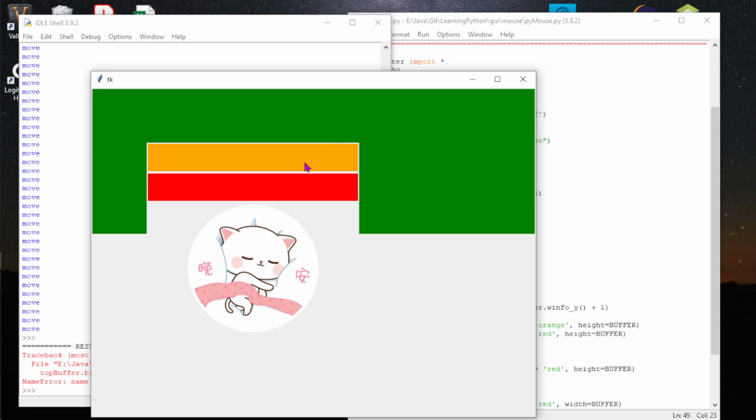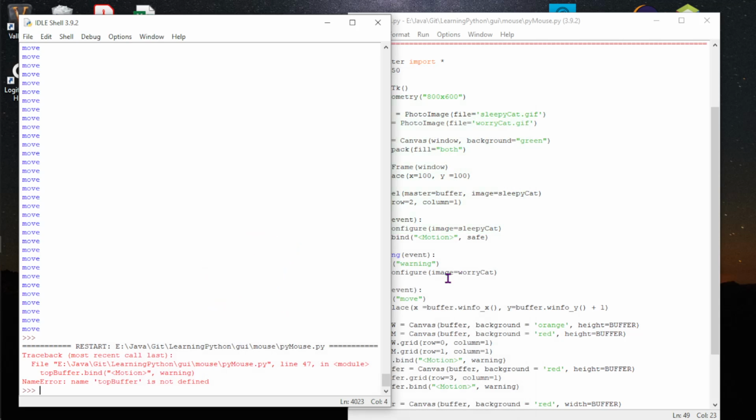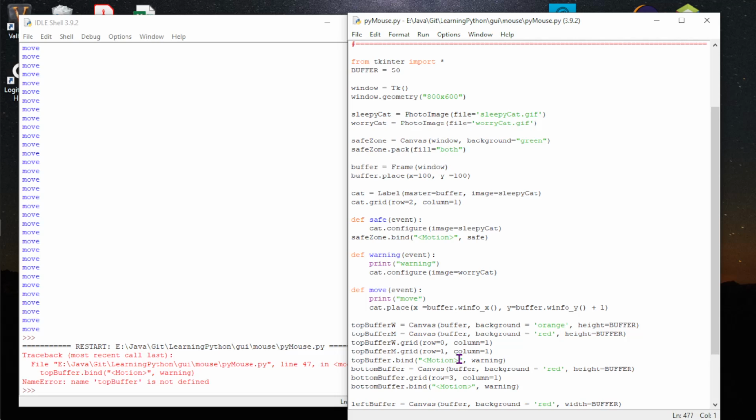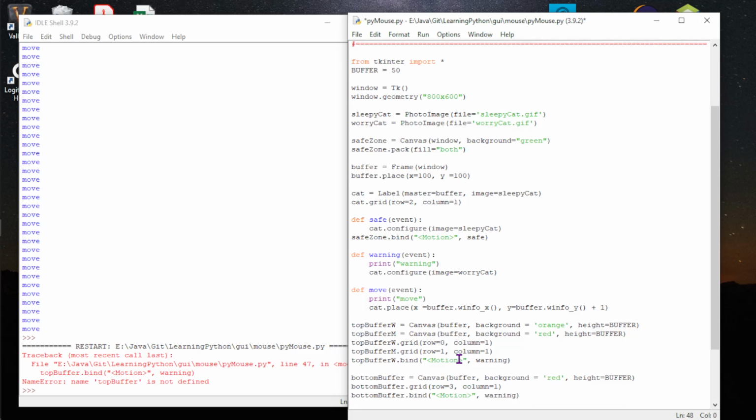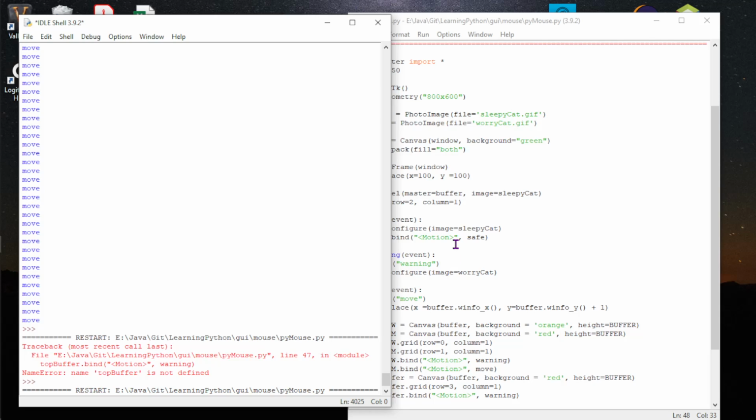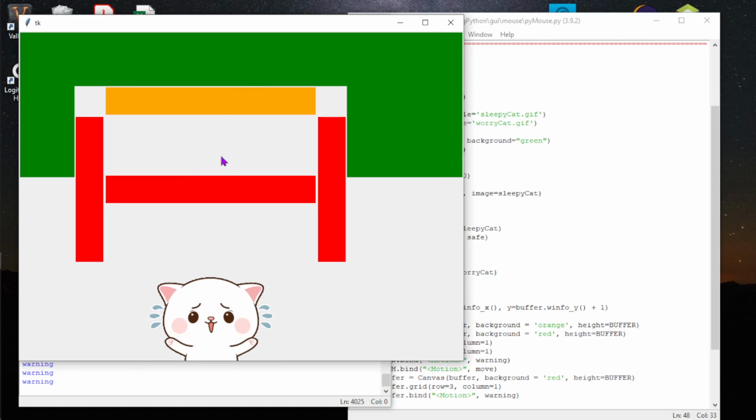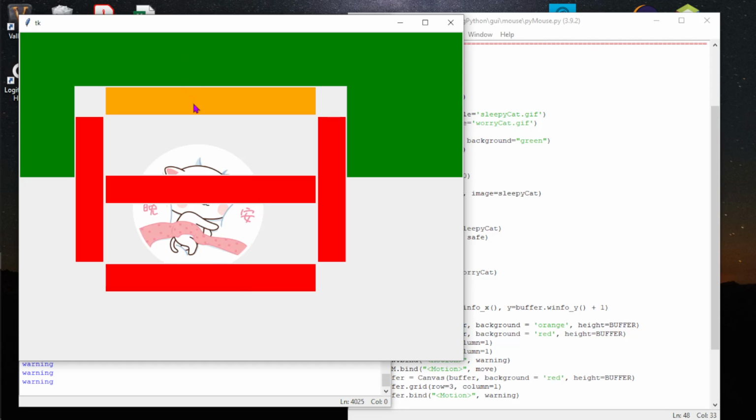But now you can see I've got a top buffer and a bottom buffer, and I'm sorry, my buffers aren't there because there's no top buffer here. But let me tell, the warning should be top buffer W, and let's do top buffer M dot bind. The motion is the move, right? So okay, well that is doing okay. So we get the warning here.